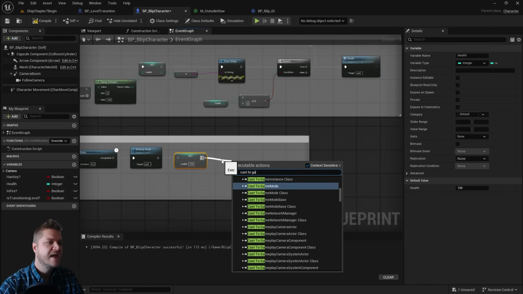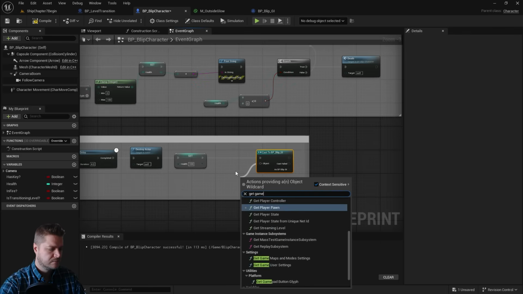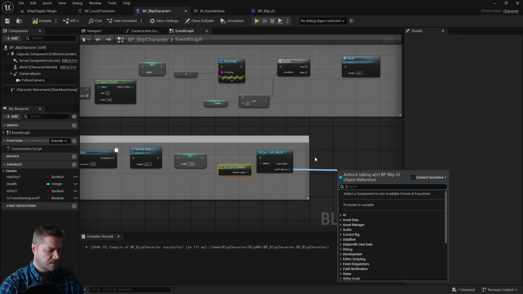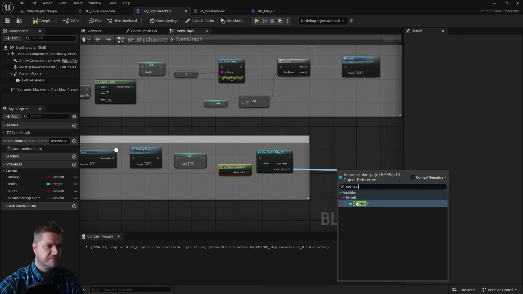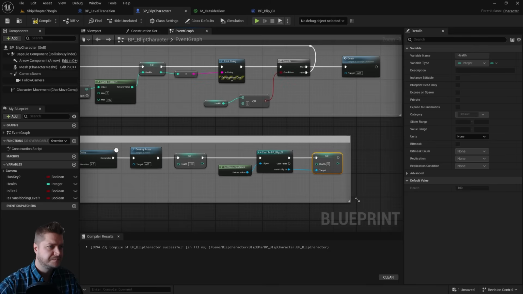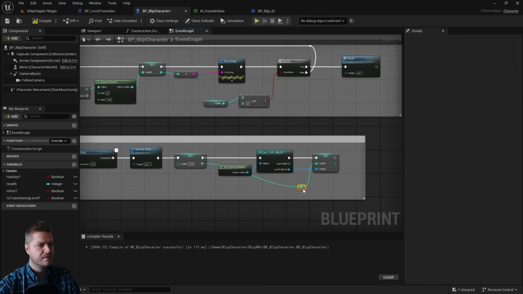No, I keep writing that. Cast to the blip game instance. There it is. And remember that we need to put something into object. Get a game instance. And as the game instance, we're going to set the health variable. There it is. And we could either type 100 in there, or we can take this 100 here that we've got and drop that in there as well, with a couple of beautiful little reroute nodes so we can see where the connection goes. And that will work.